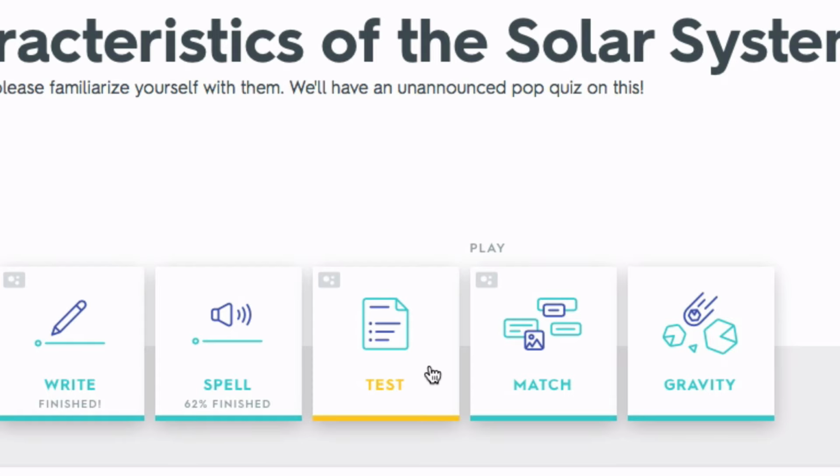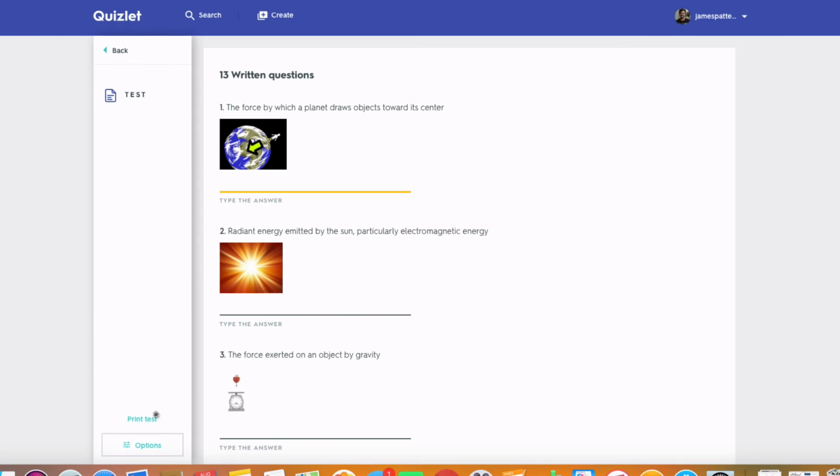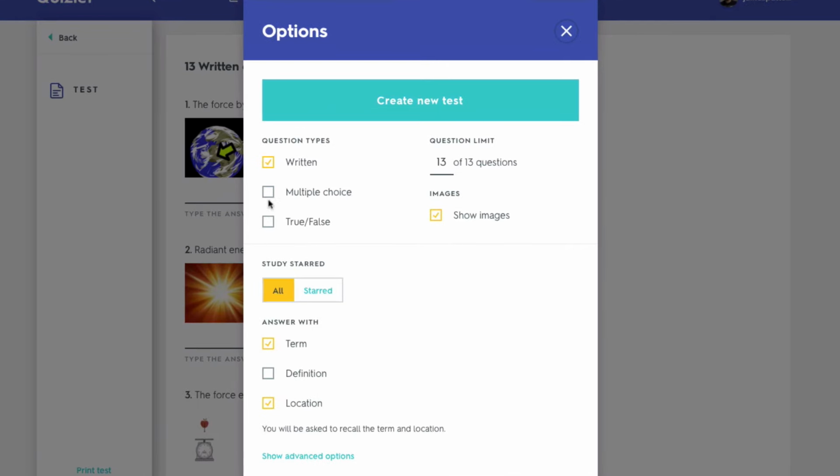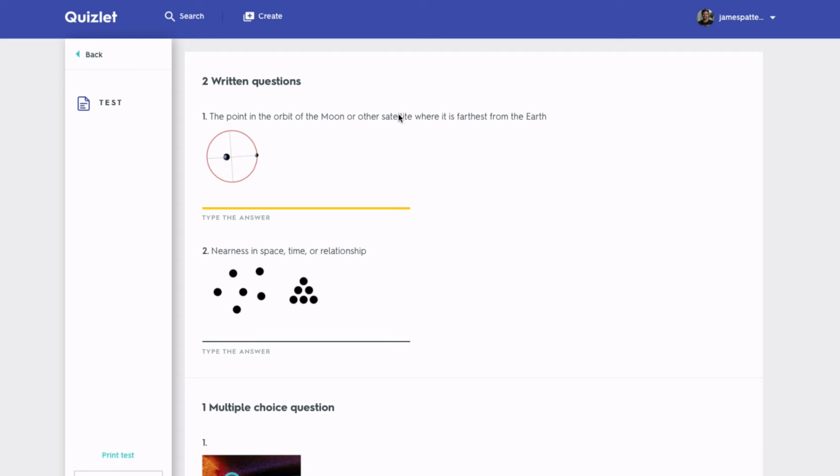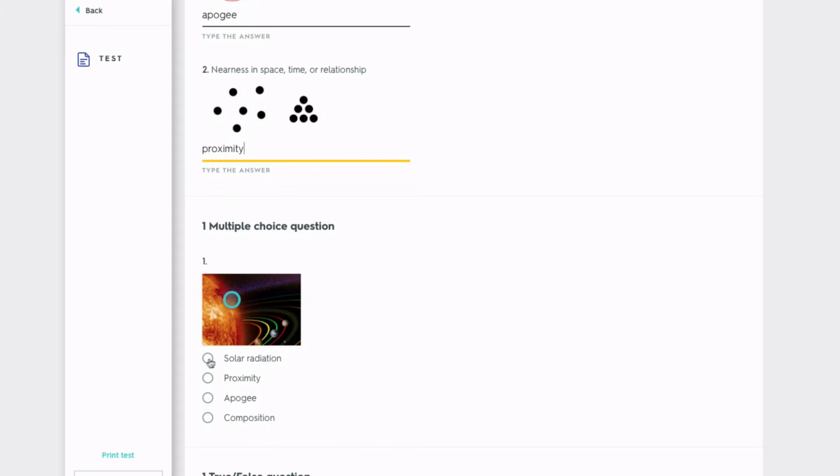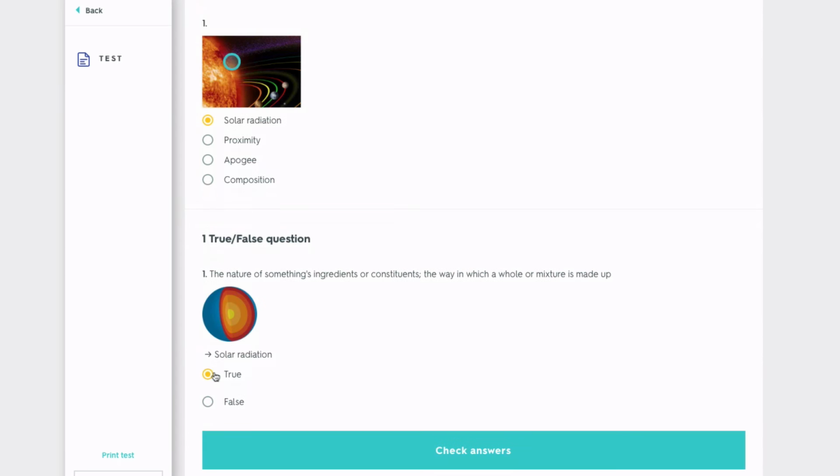Test is a great way for students to quiz themselves on what they've learned. They can choose question types to simulate what they'll see on test day and receive a score instantly. Each time they use test mode, a new version will be randomly generated.